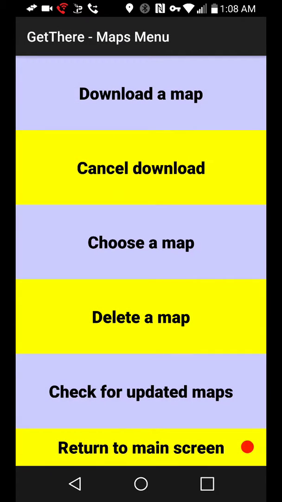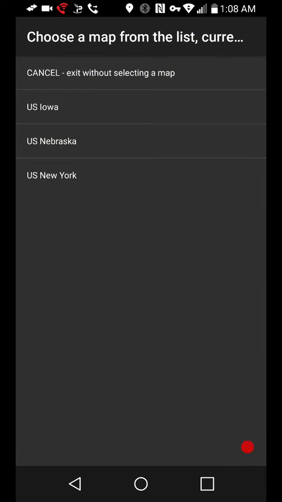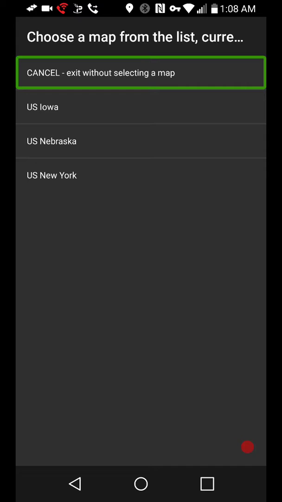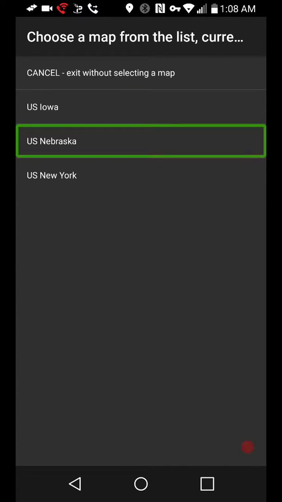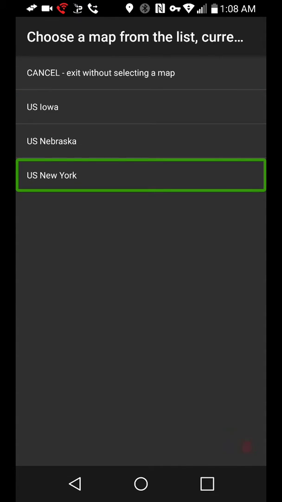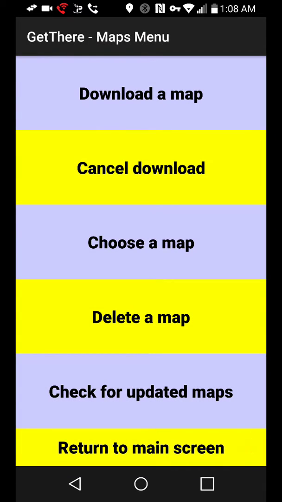Alright, so the map is done downloading. Not sure why I didn't hear the Choose a Map button noise. So if we go into Choose a Map, Cancel, Exit without... U.S. Iowa, U.S. Nebraska, U.S. New York. Now I've got three different maps. Alright, so that's how you do that.